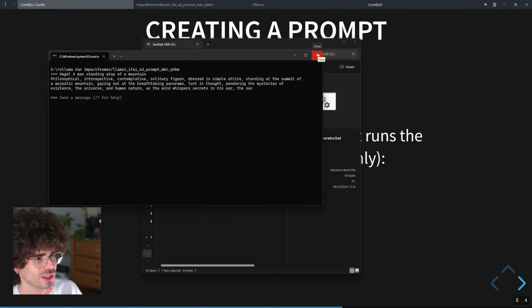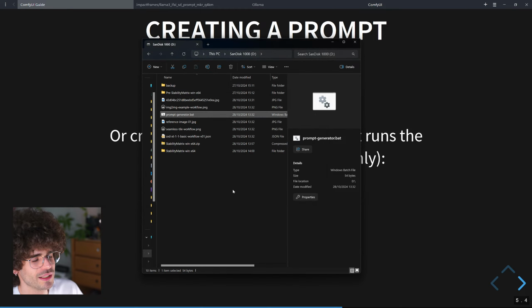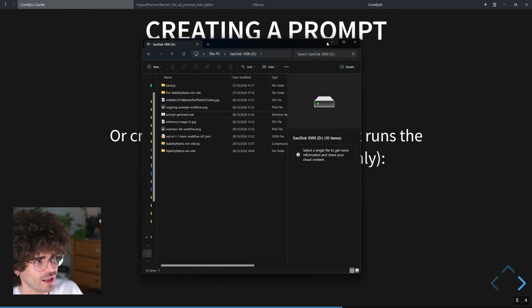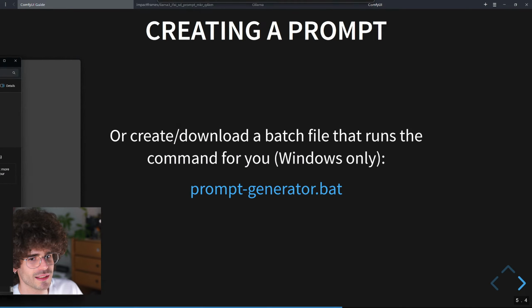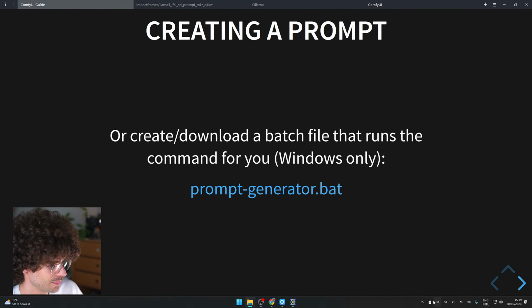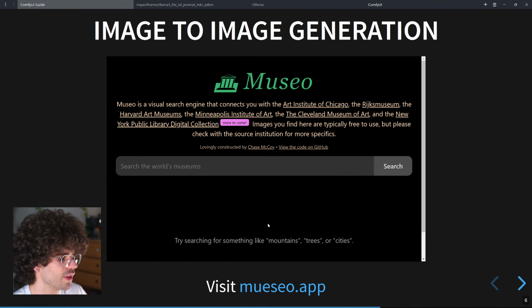You can just put that on your desktop. You can also create it yourself with the Notepad. It's very easy, but you can also download it from the slides if you are so inclined. Okay, let's close Ollama again, and let's go to the next thing.